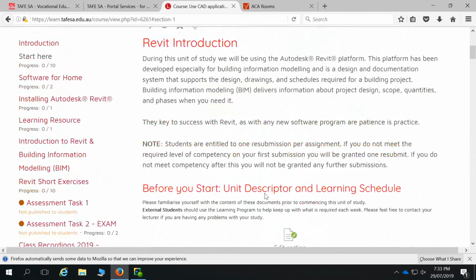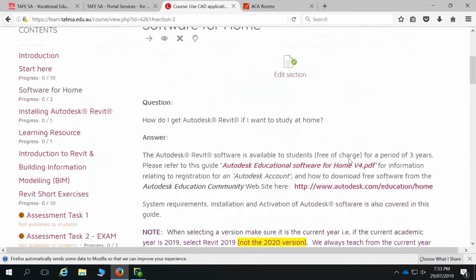Yeah, so I'll talk a little bit about the software that we're going to be using. So if we hit the software for home section.